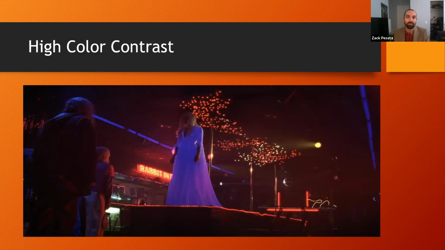So here's another example of high color contrast. And this one is a little bit different than the previous example I showed you because we have a range of color temperature, right? We have blue light. Then we also have red light. So we're getting a color contrast between blue and red via color temperature and gold or tungsten. And we also get a little bit on the subject as well. So that's one level, right?